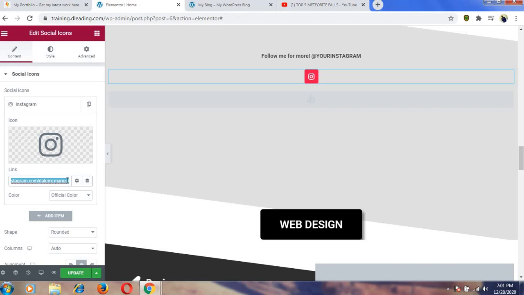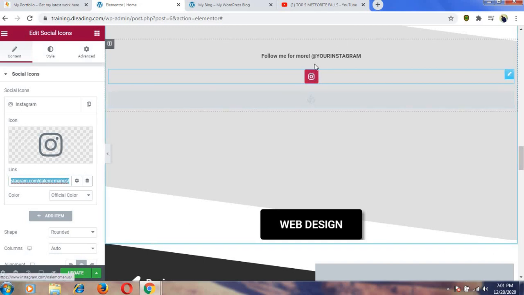Make sure you change this thing, though. If you did not change it to your own, people will be following someone else. So make sure you change it to your own Instagram link. I hope you understand me. You copy your own Instagram link and just paste it there. Once people click on this one, it will take them to your own Instagram. Let me just show you what I mean.